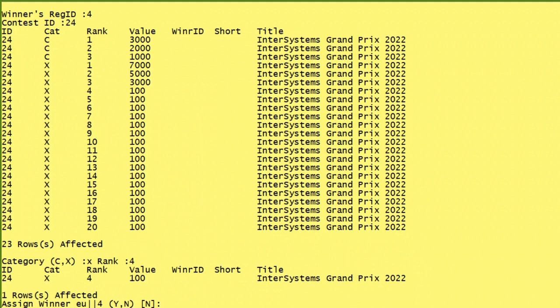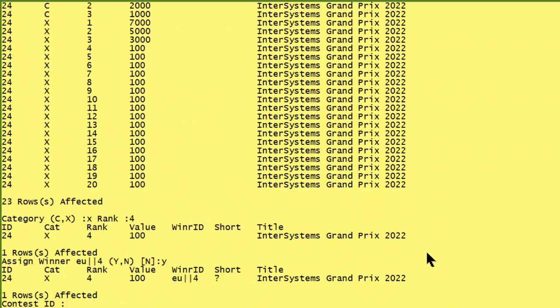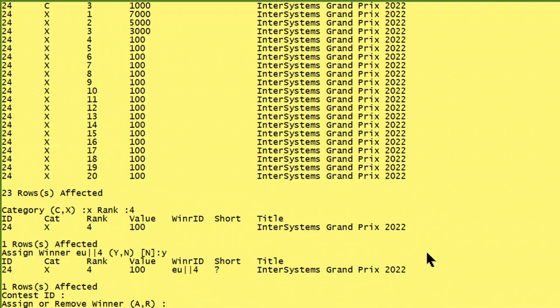And you see this is the category. Do we want to assign? Yes, I want. And now you have to enter here, and so I can do it for the next contest. So this is all for the moment.